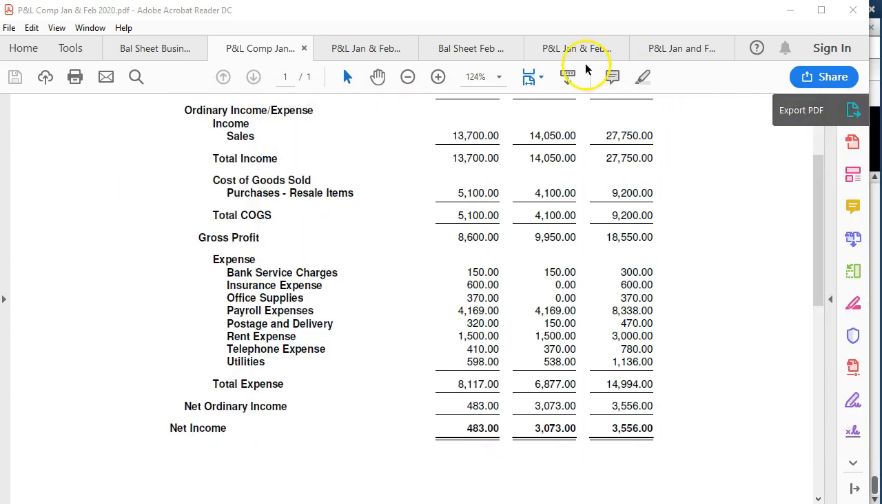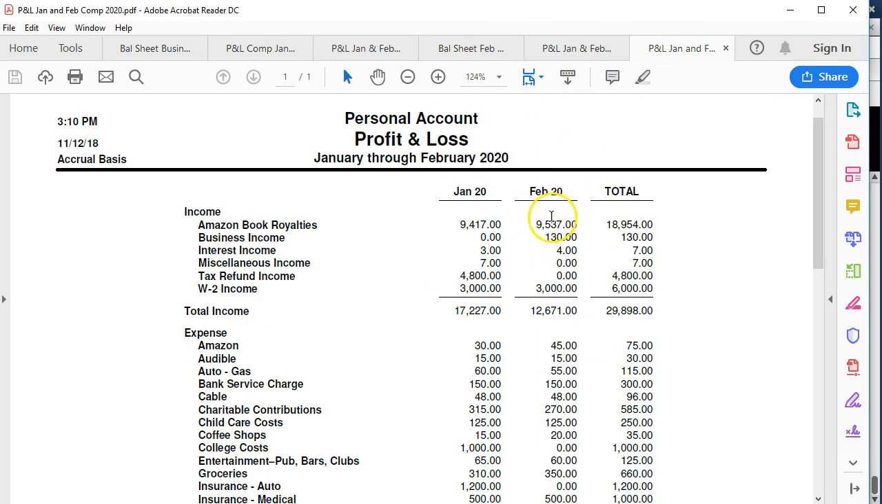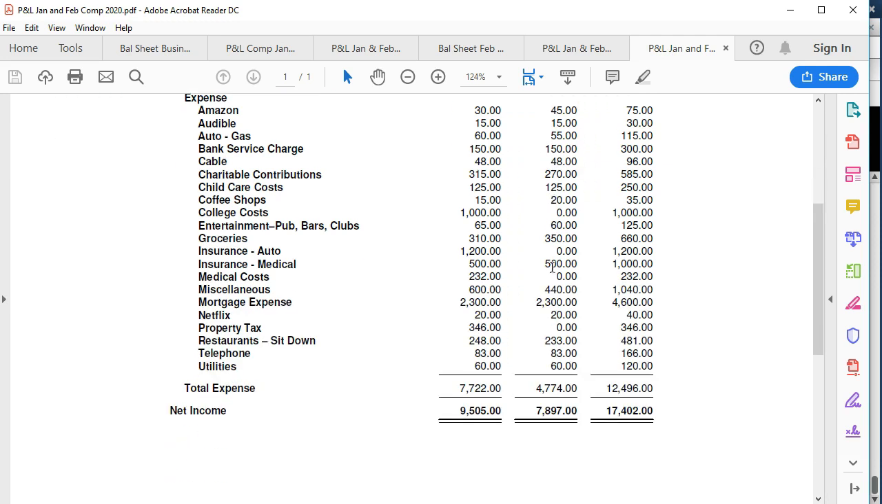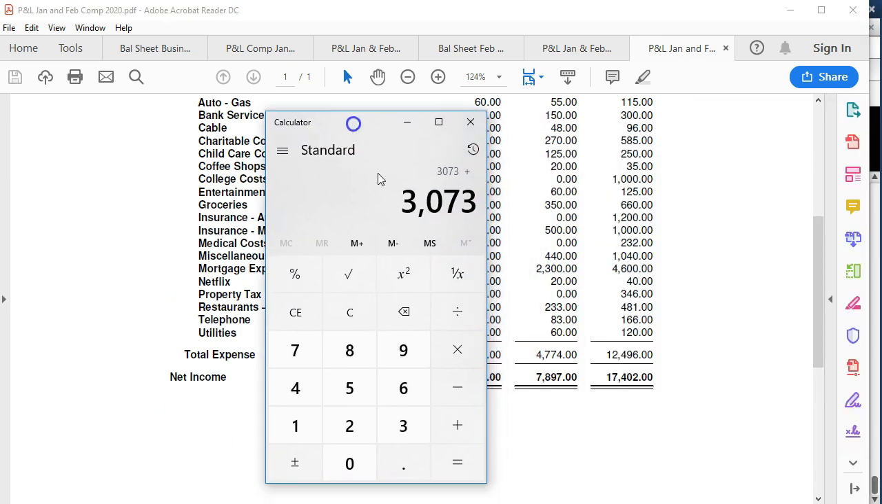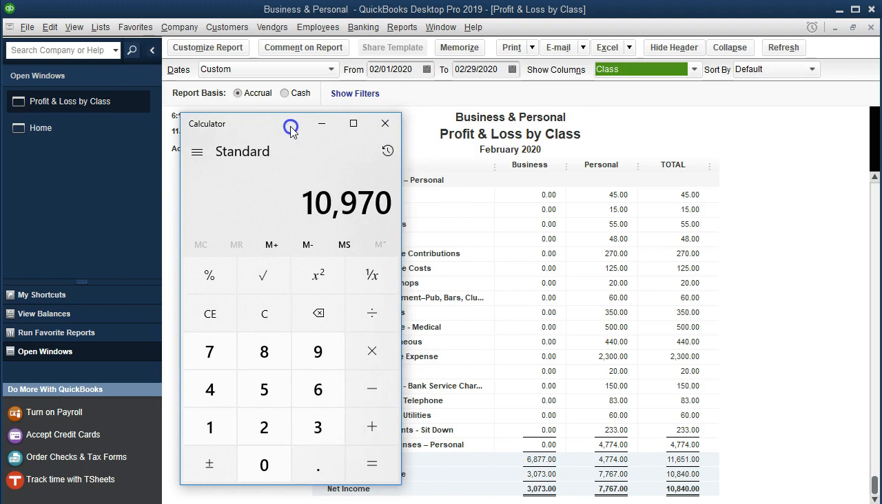And then if we go to the profit and loss for the business, and let's see if we can do the same thing. This is the month of February, profit and loss for the personal account. This is the personal account. And if we scroll down for February, we've got the net income plus the 7,897, and that's 10,970. If we entered it the way we entered it here, all into one QuickBooks account, we have the profit and loss of the 10,840 between the two of them.